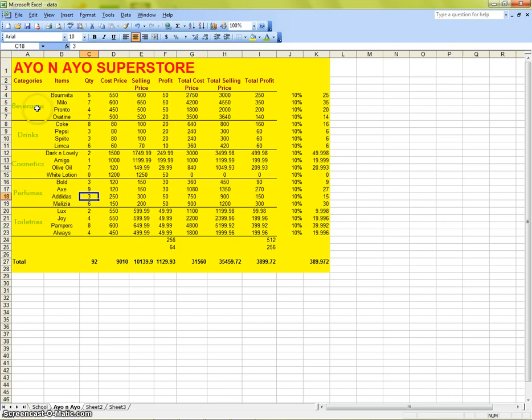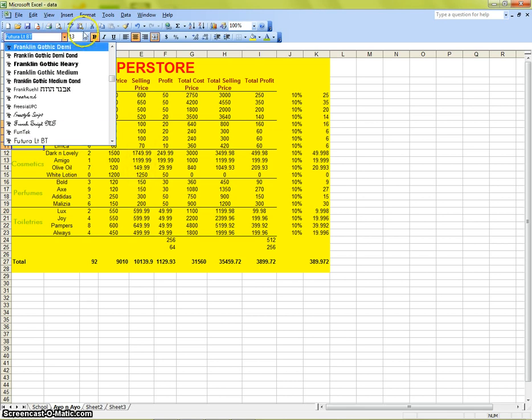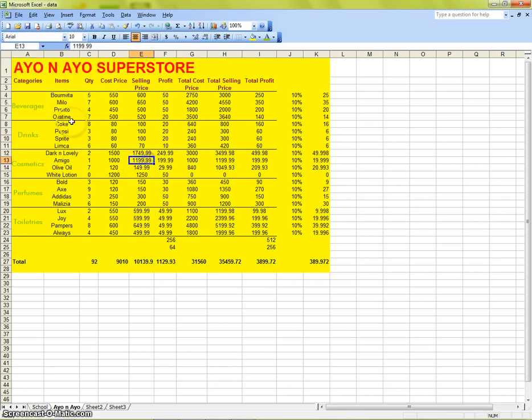You understand? That makes it a lot easier for everything to have uniformity. Instead of me having to change the font, taking my time changing the font, changing the font size, I don't need to do all those things. All I just need to do is use my paintbrush. You understand? It will not change your text. Rather, it will make the text have the same characteristics of that particular text.